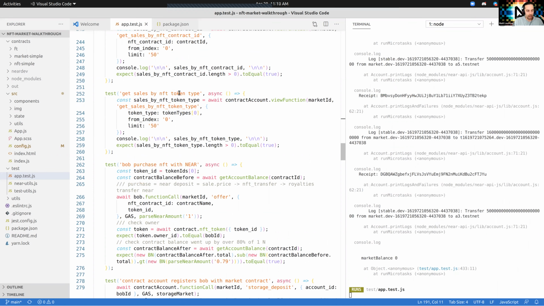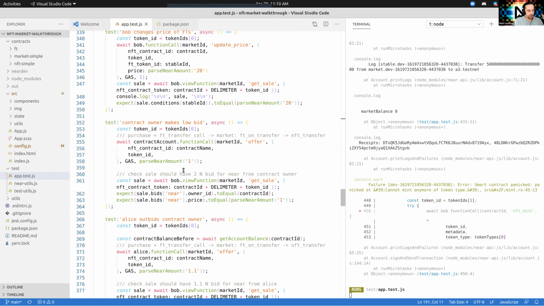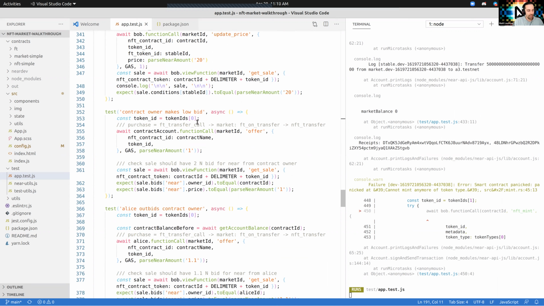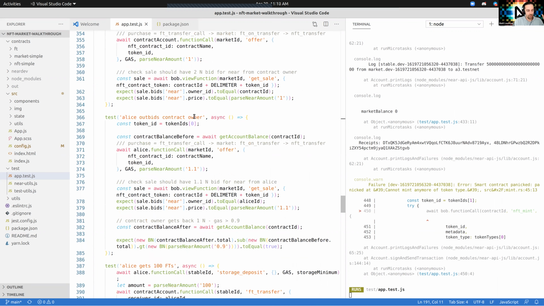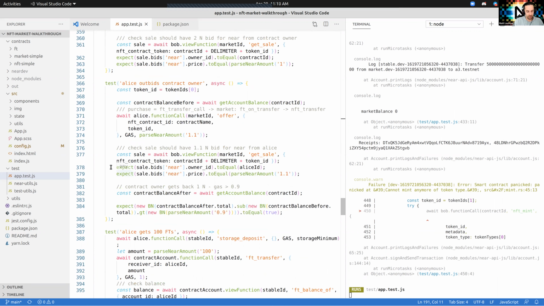Get sales, Bob purchases NFT with Near, just scrolling through very quickly. Contract owner makes a low bid. Alice outbids the contract owner. So we actually check if the contract owner gets back. There's a comment here, contract owner gets back 1 Near minus some gas. So at least 0.9 Near, things like this.